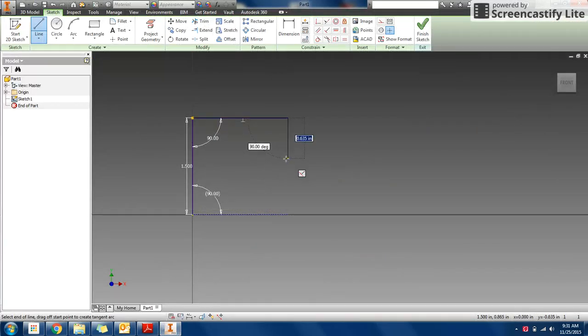I'll take it down, 0.75. Again, I'll type that in, 0.75. Hit my tab key, I'm set for 90 degrees. I could click once, bring it over, do the same thing, make sure I'm set for 0.75. Hit my tab key, set it 90 degrees.